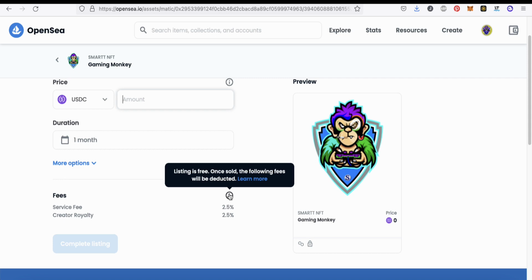Well, it's not free, really, is it? Because they're going to gain 2.5%. It is free, of course, if you're just going to mint and you don't sell them. But if you sell it, then it's not going to be free. It's going to be 2.5% of the percentage that you're going to pay. And then again, the creator loyalty fee, which we could have set up to 10%, we've set it at 2.5.